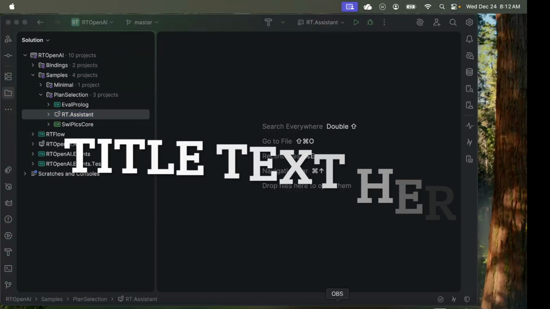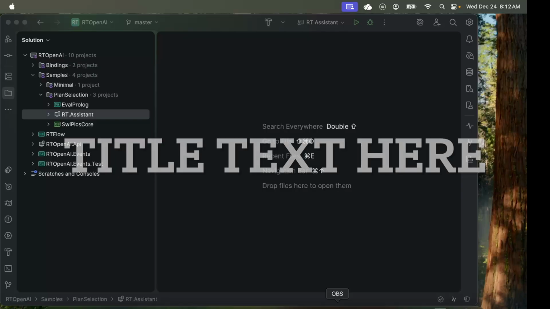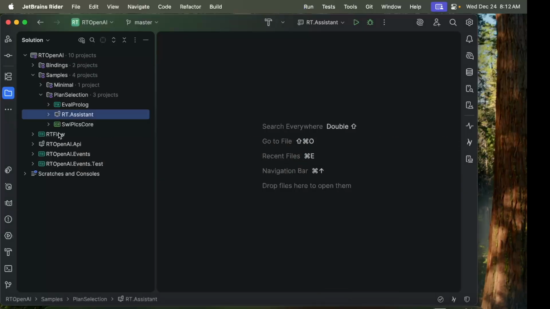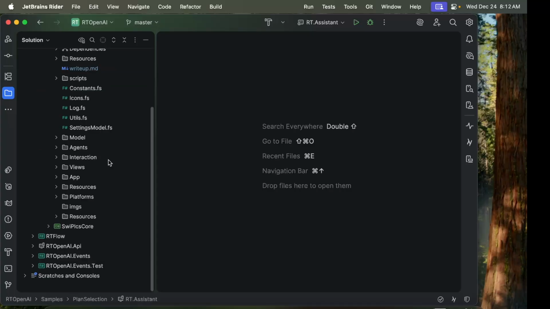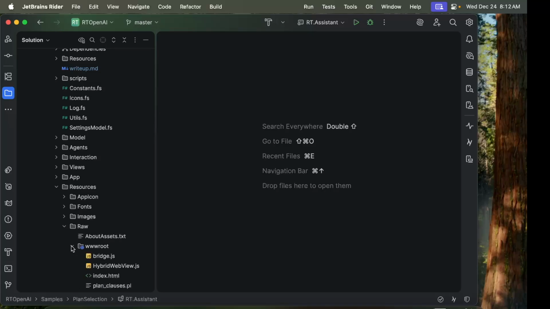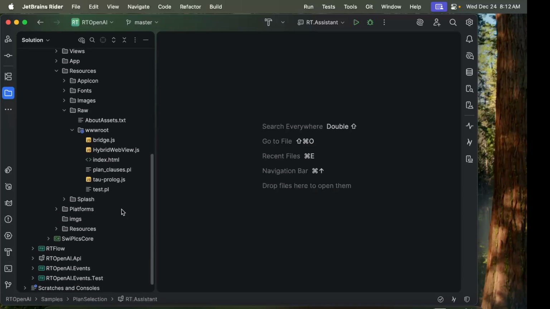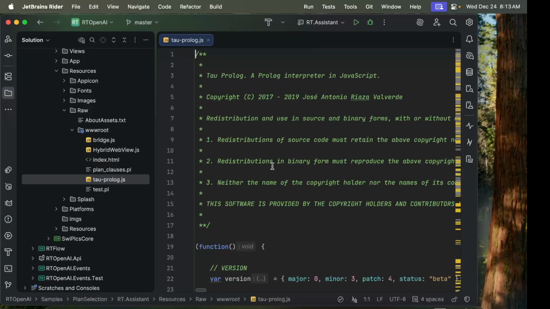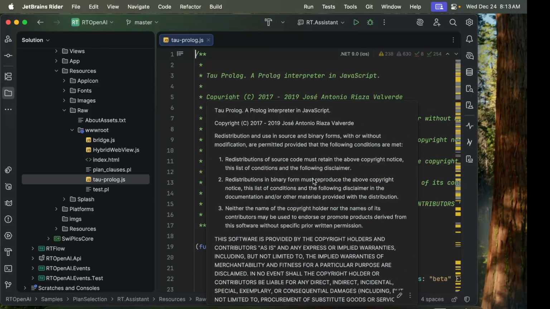Okay, now let's walk through how the Prolog engine is integrated into the application. So I'm going to open up RT.Assistant, go to Resources, Raw, and then www root. So this is the Prolog engine, Tau Prolog. It's a JavaScript file. So in Maui, there's a control called hybrid web view, and you can run local web content in the hybrid web view. So this JavaScript engine is loaded into the hybrid web view.